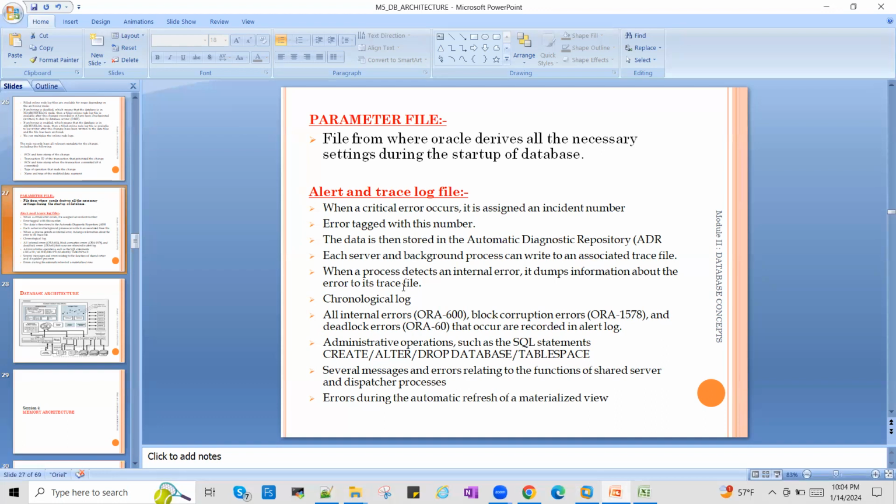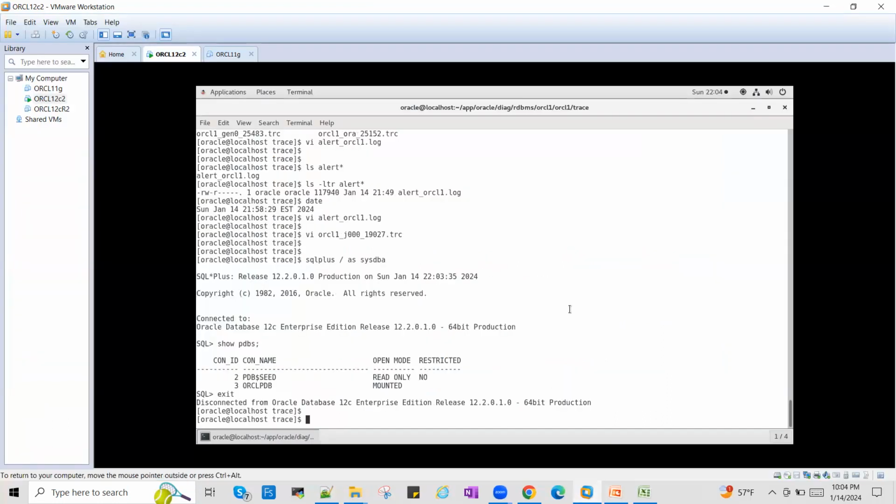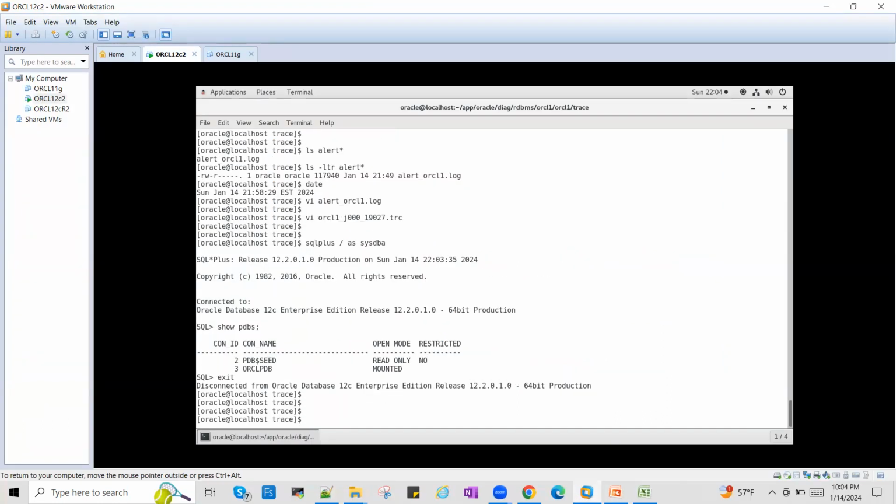This alert log is a bit tricky, what I feel. It is a bit tricky in the sense that it has so much information in there. As and when you keep on trying to read the alert log, you'll understand it better. I know even when I started, I would try to avoid going to the alert log because there is so much information there. I get confused. But trust me, that is the best place to start when you're working on issues.